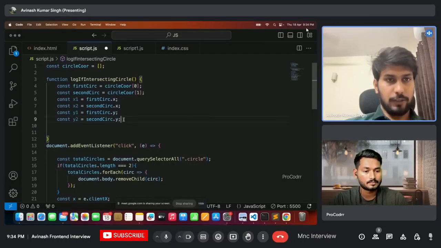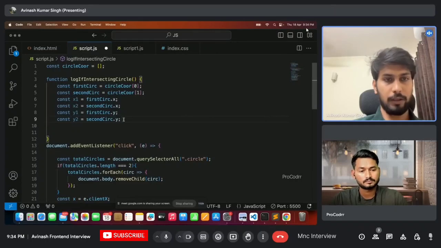Okay, so how should I find the intersecting? Get me the bounding line. React would give me a rectangle, would give me x and y also.